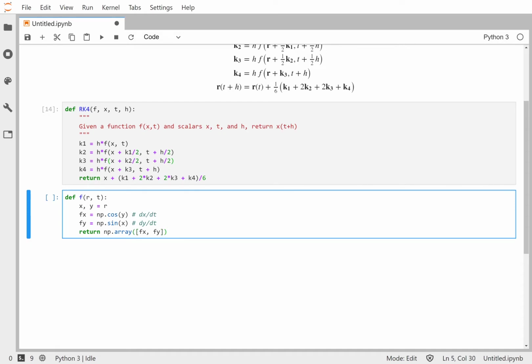If we had three simultaneous equations, what would change? Well, we would have x, y, and z on this first line. We'd have to add another line to get dz/dt after these two. And then our array here would just have to have a third term in it.